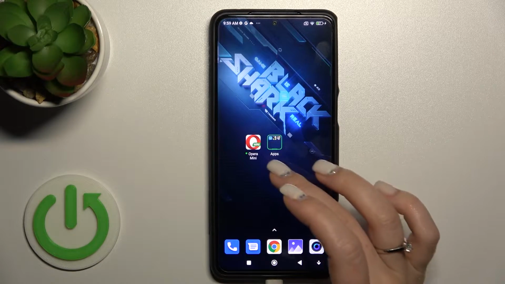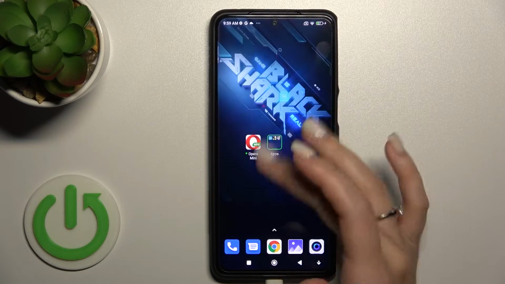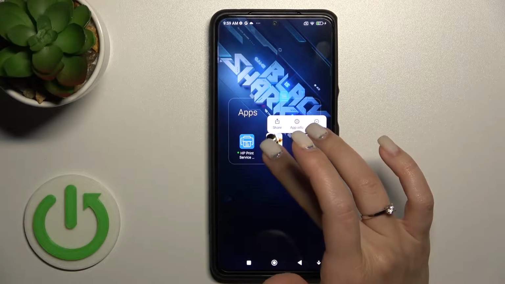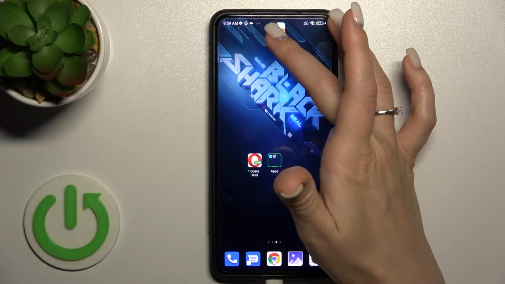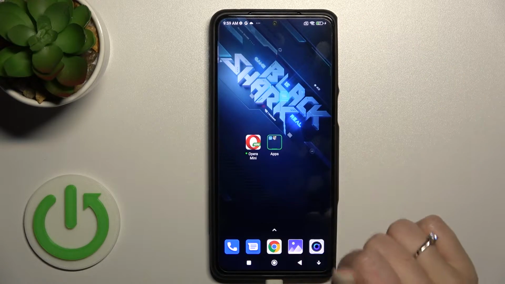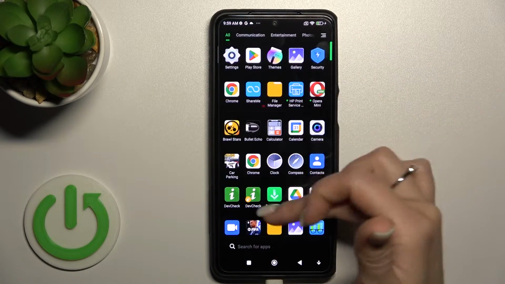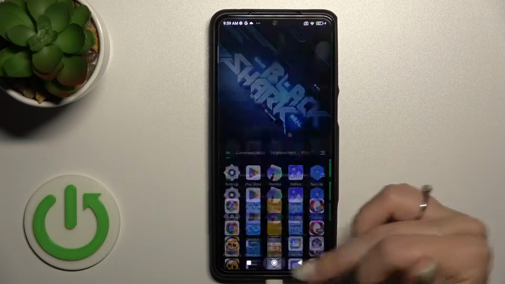If you want to remove the application from the folder, just hold it and drag it here to the home screen if you want to keep the application on the home screen. But if you want to remove it from the home screen and from the folder, hold it and drag it here to the remove icon. But don't worry, you'll still have this application in the apps menu.